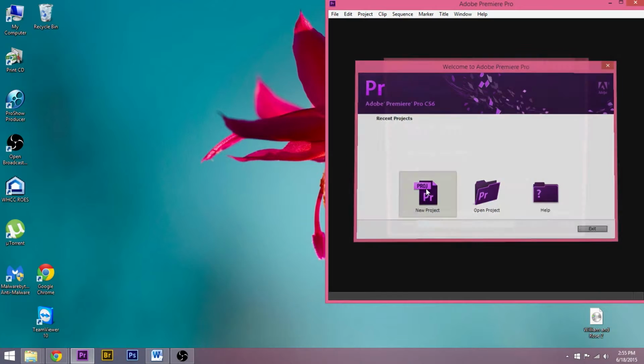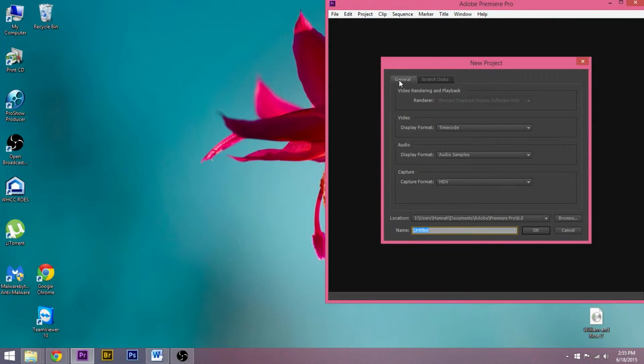I'm going to click on new project and it's going to pull up this box. In general video display format, I want to keep as timecode. Audio display I want to keep as audio samples, and capture format is only relevant if you're going to be pulling footage straight from your camera into Adobe Premiere. HDV means your camera was shot as high definition, and DV means was shot as standard definition.